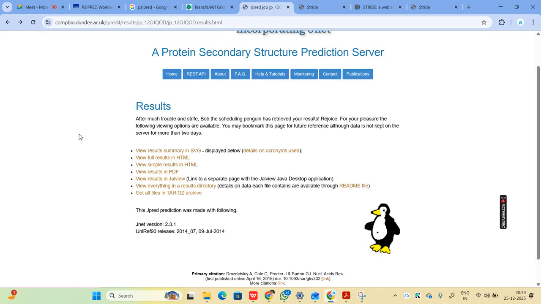Then simply we can download the zip file, and you can look at the SVG image. Okay, here it is. The SVG is not supporting it, or it will take some time to load. Okay, so let it load, and meantime I will tell you.